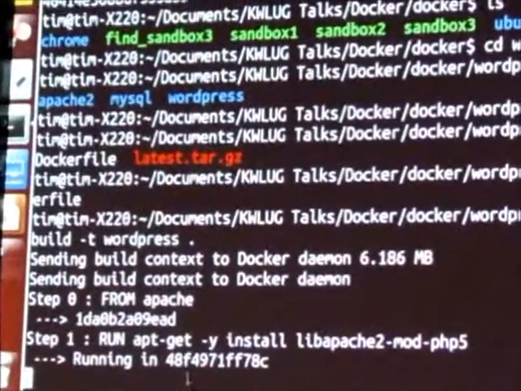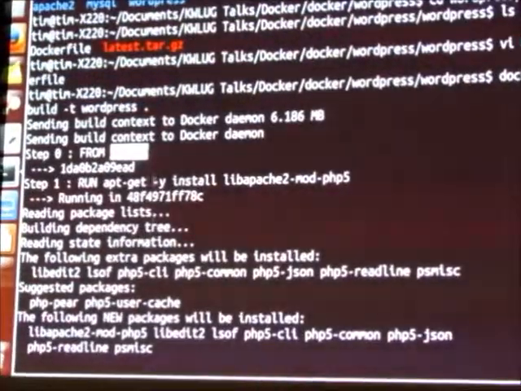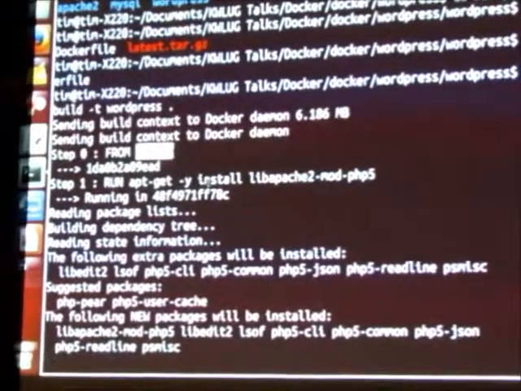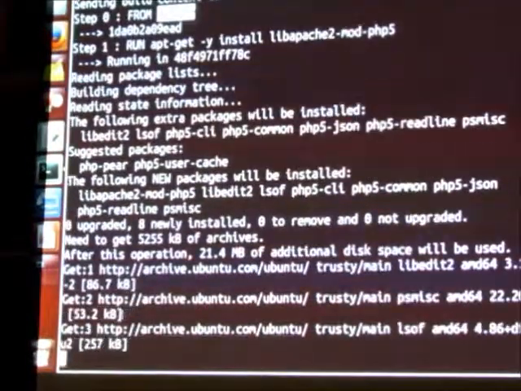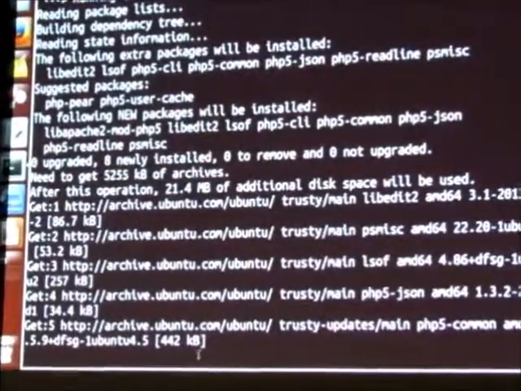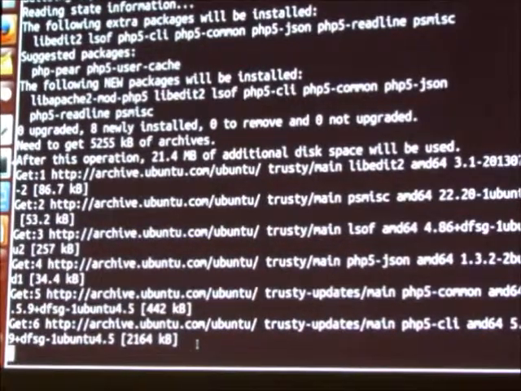And so what it's doing is it's taking the Apache base image. It did an apt-get install to install the dependencies I needed. It's running through that right now. It's downloading. Yep, it's downloading everything. It'll take a minute to download.